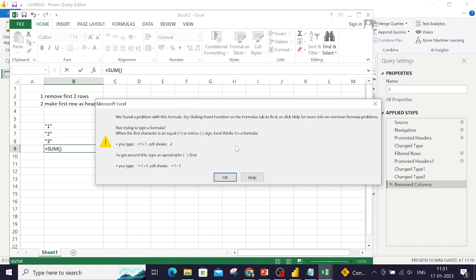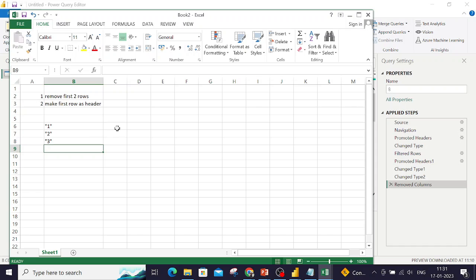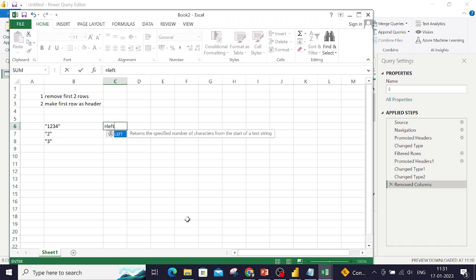If I sum them, you can't add them. But yeah, you can now do text modification to them. For example, I can do left 1 to it. So it will give me 1 character from the left, right? Or I can say 2 characters from left, something like this. Which would not have been possible if they were numeric fields.